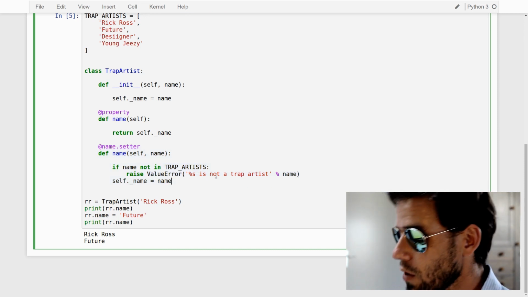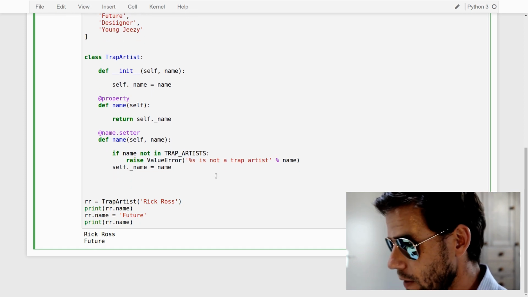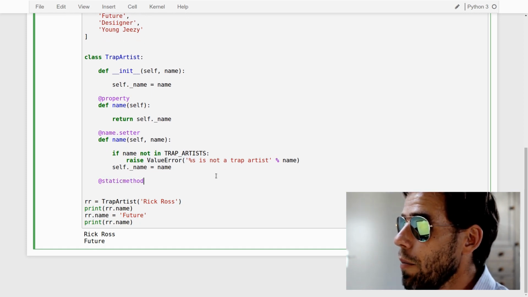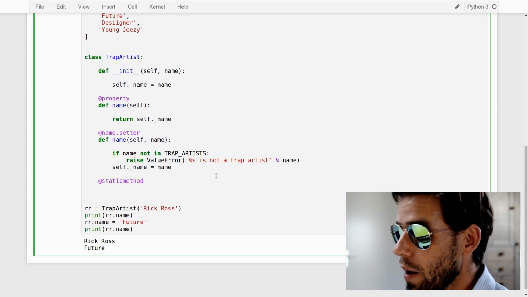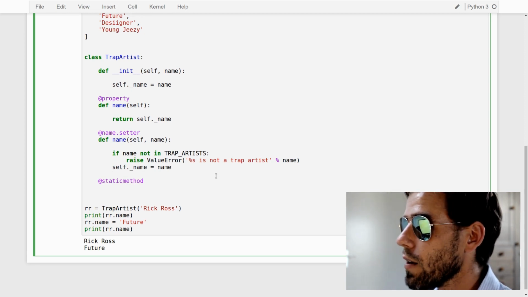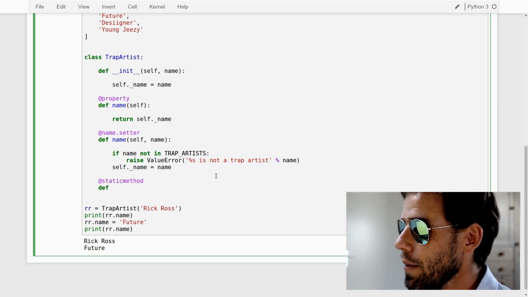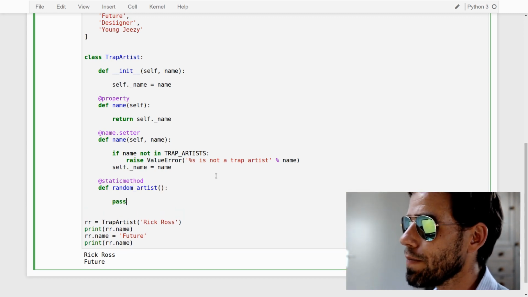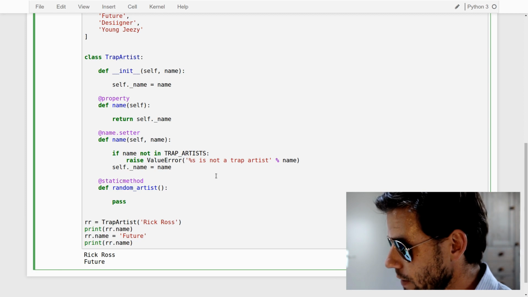Now, let's move on to another trick, the so-called static method. A static method is created simply by applying the @staticmethod decorator to a method that you want to make static. Let's say random artist. Pause. What is static about this method?